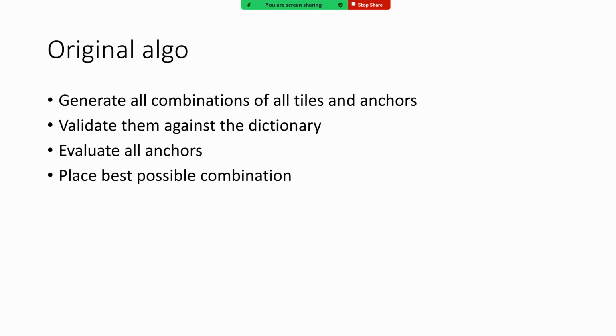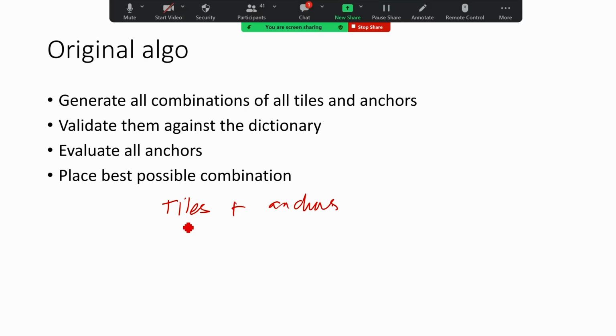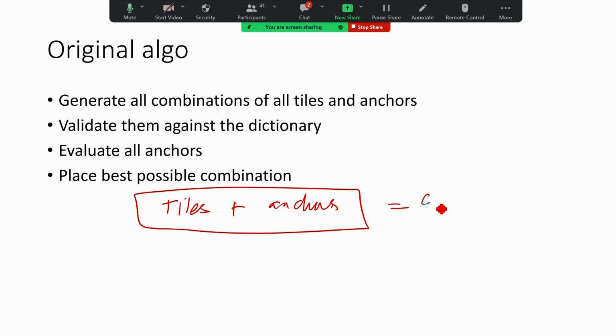First you said, okay, take all the tiles. Then you said, take all the anchors. Then you said, take these 2 and use these to generate all possible combinations. So do combos. Then you said, validate. Then you said, place.